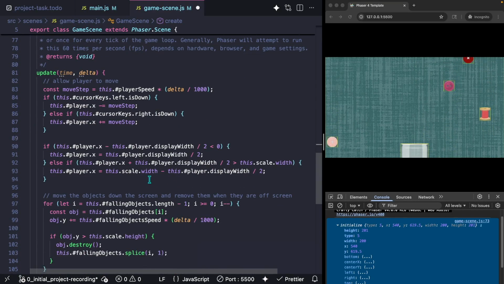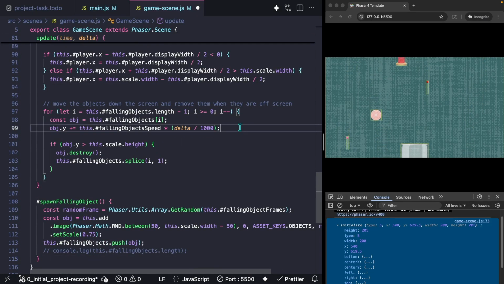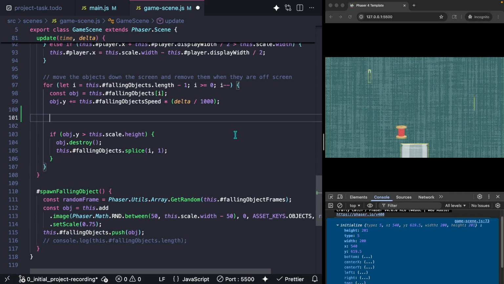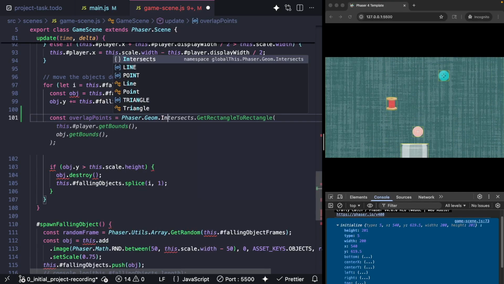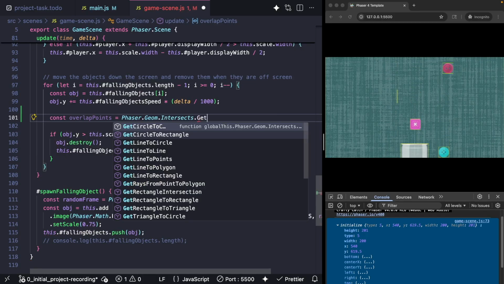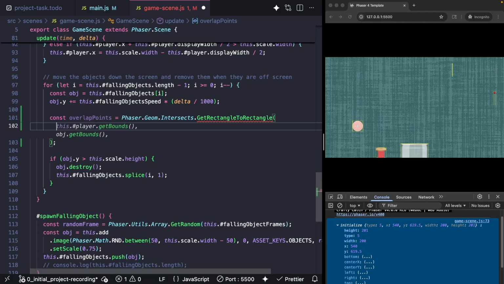So for our collision logic, we'll want to do that in our update method. We'll go into our loop for our falling objects. After we update our object's position, we'll want to do our check to see if it overlaps with our player. For that, we can use our built-in Phaser utilities. So let's do const overlapPoints, we're going to set equal to Phaser.Geometry.Intersects.GetRectangleToRectangle. This method expects us to pass two rectangles, so we'll do our player getBounds, and now for our object, we'll want to do getBounds.